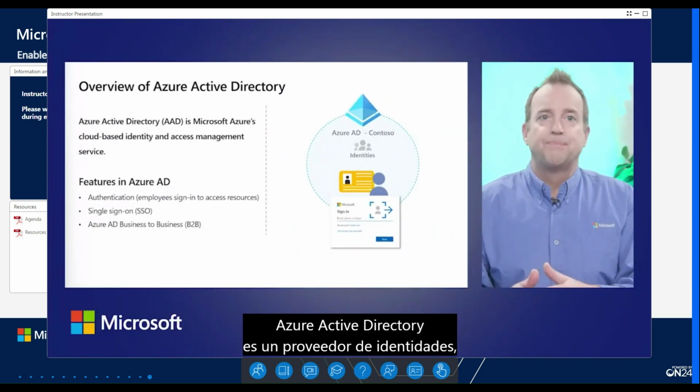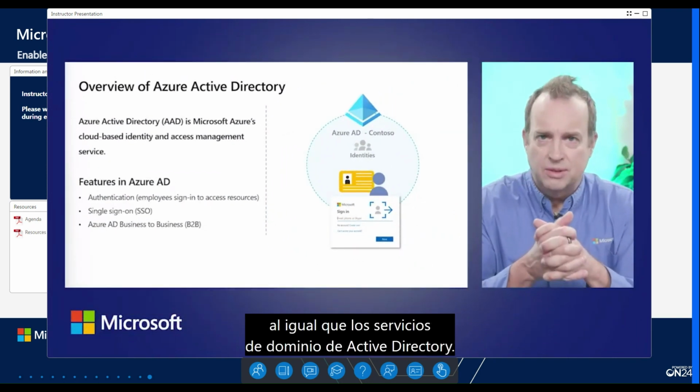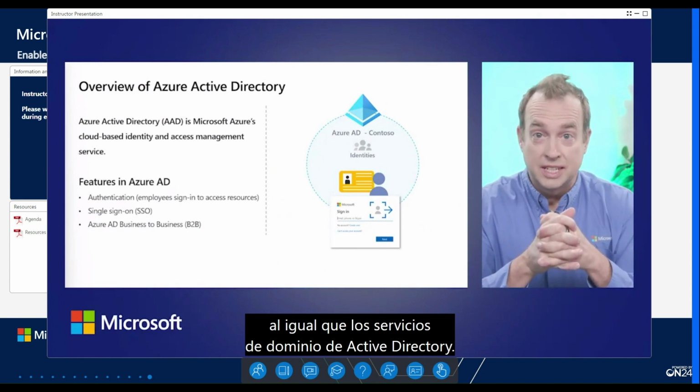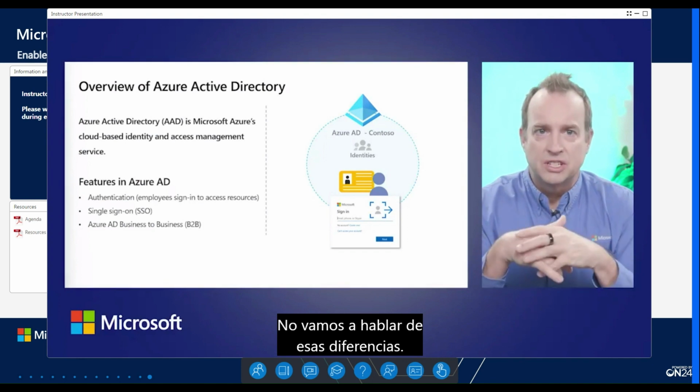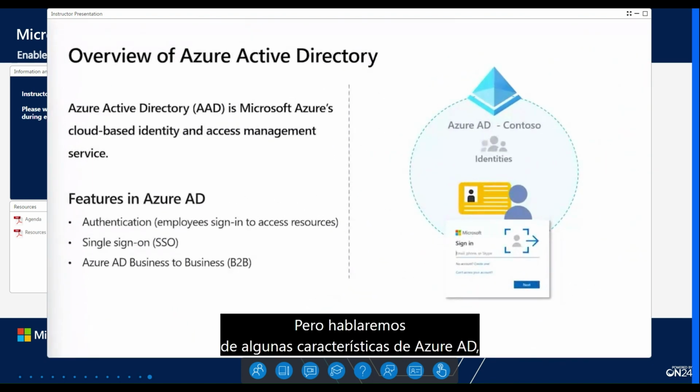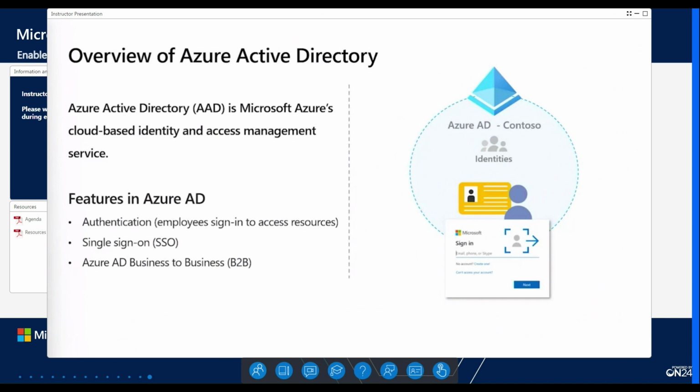Let's prepare the environment for a Microsoft Teams deployment. Starting with managing external users. Azure Active Directory is an identity provider, like Active Directory Domain Services is. How they go about their business is completely different. We're not going to get into those distinctions, but we'll talk about some of the features in Azure AD.